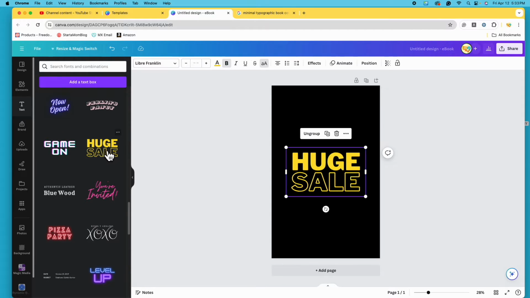We would just click on it and it would appear over here on our canvas. When it appears, you're going to see a small toolbar above it. The first thing you notice, it says ungroup. That is because these are actually two text boxes that have been grouped together. Watch, when I click on it, you can see that a small purple box appeared around huge. So actually there are two text boxes. See, I clicked again and now it appears around sale. So these are two text boxes that have been grouped together.